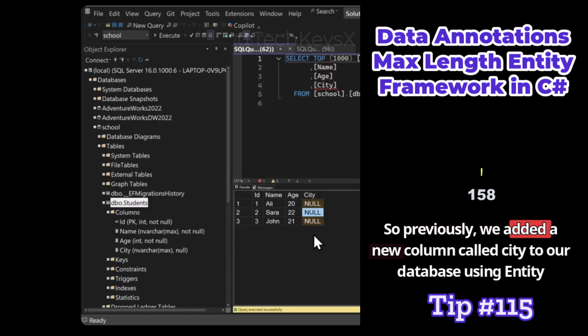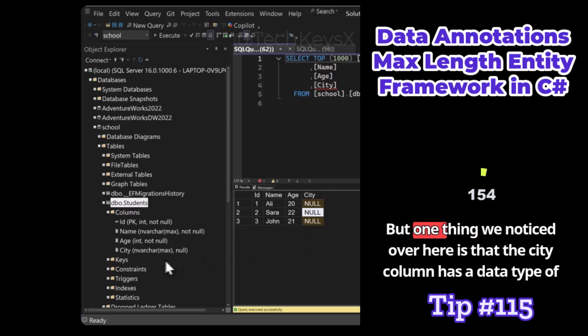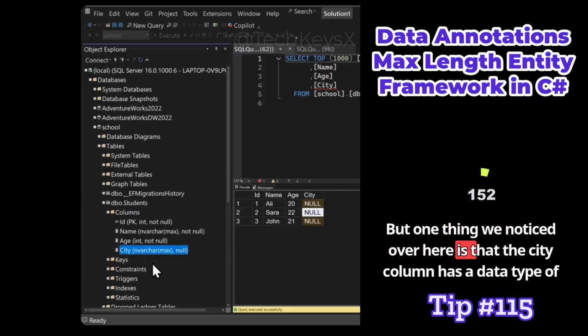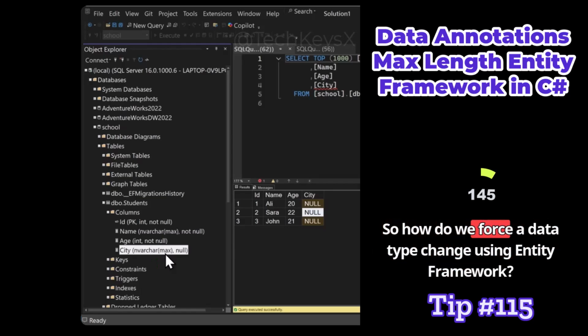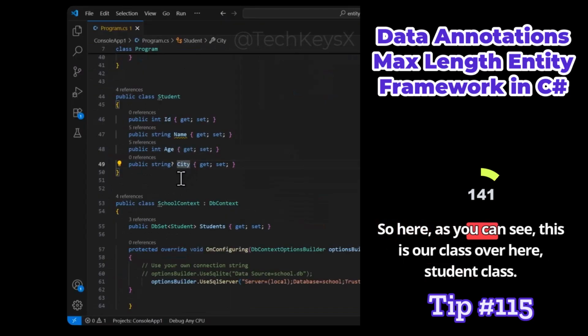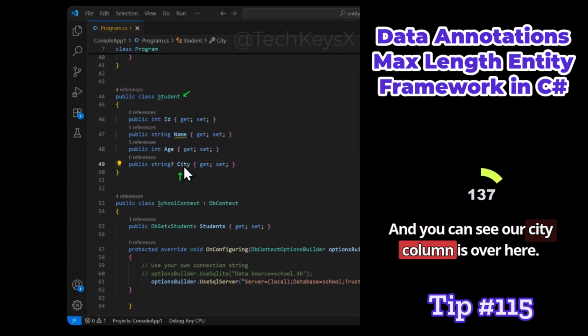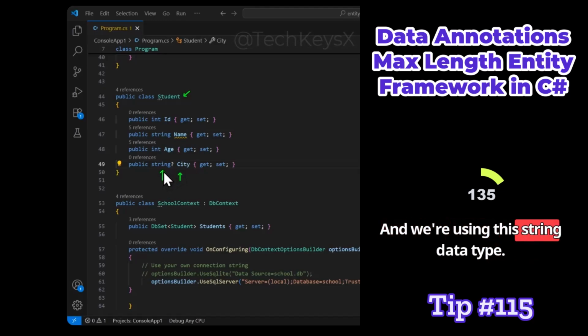Previously we added a new column called city to our database using Entity Framework. But one thing we noticed over here is that the city column has a data type of varchar max, which is probably not something we want. So how do we force a data type change using Entity Framework? Here, as you can see, this is our student class, and our city column is over here, and we're using this string data type.